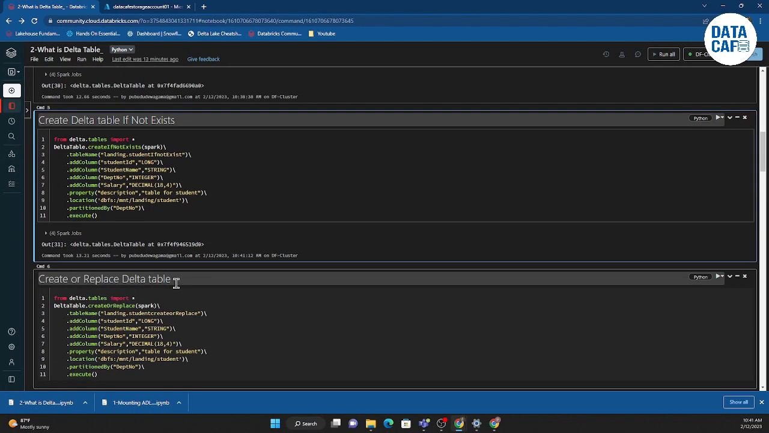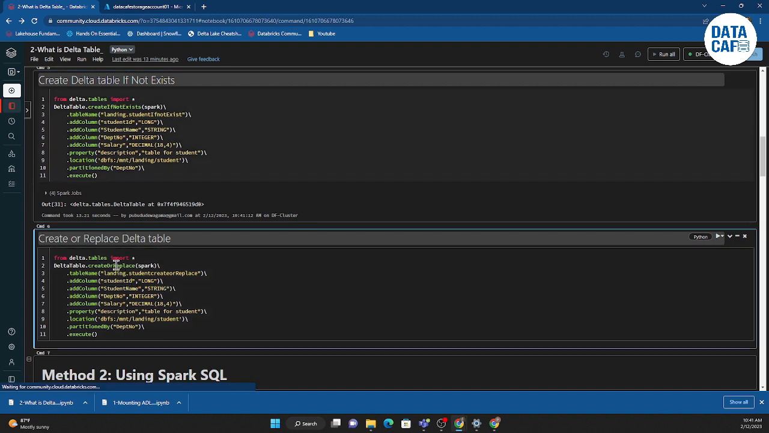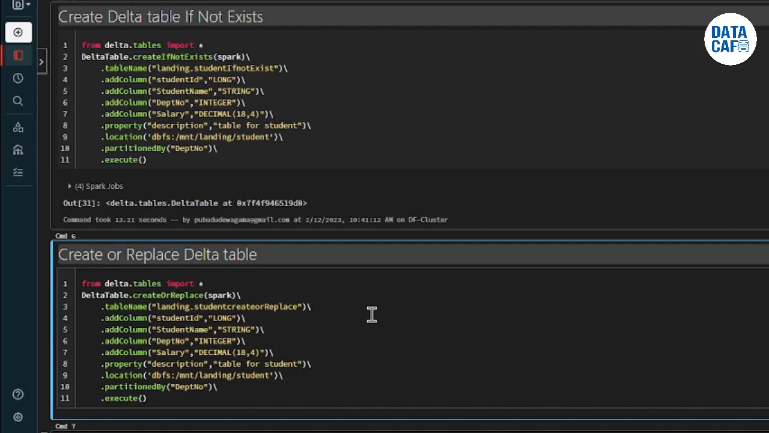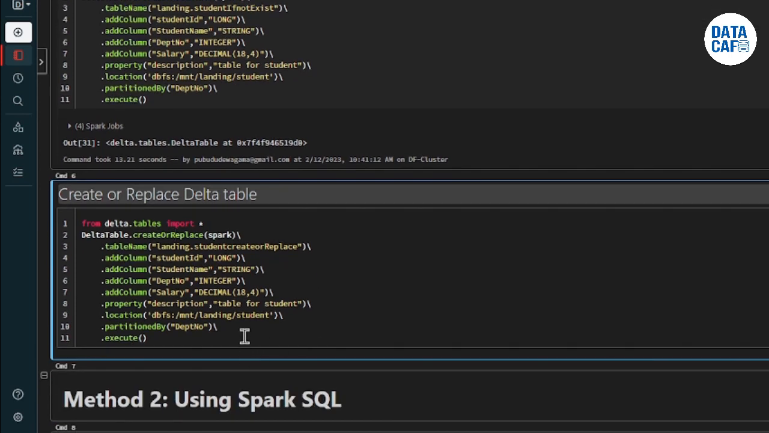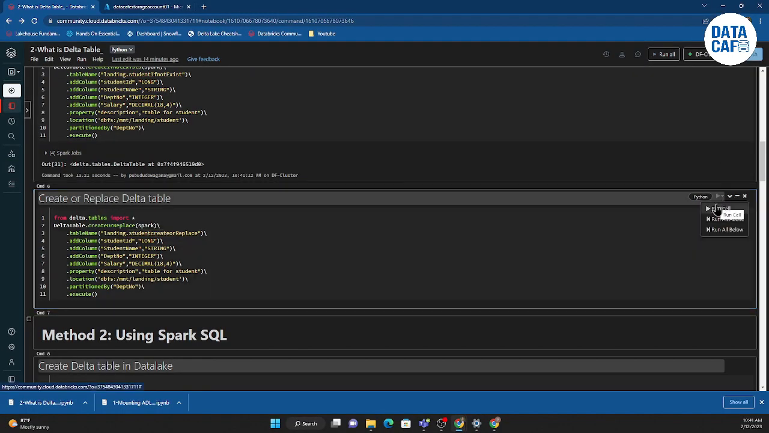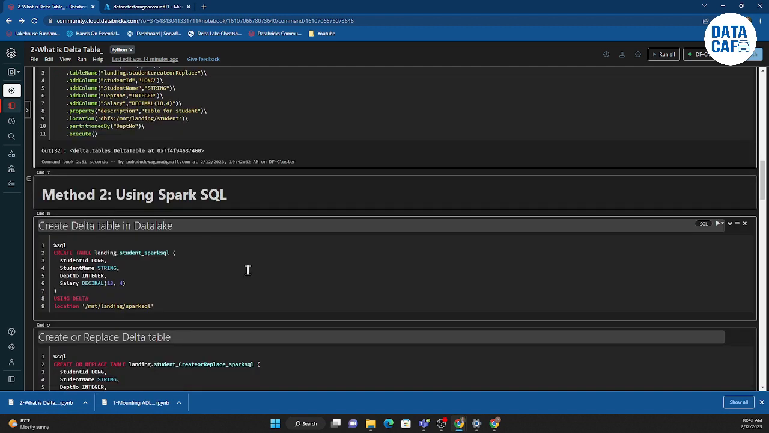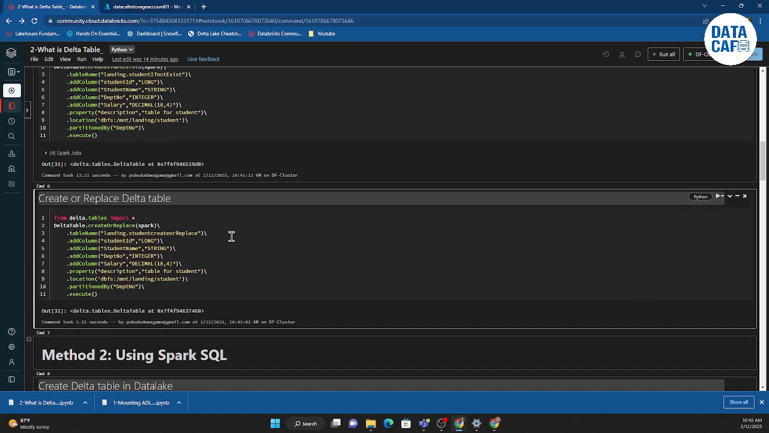In addition to that, we can create a delta table in another way. It's called create or replace. So if you have that table, we can replace it, or else if that table is not there, then we can create that table. For that, I'm using a different table name. Simply you can execute this one, and automatically it will create. So those are the steps to create a delta table using PySpark.